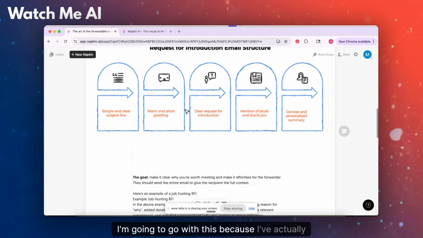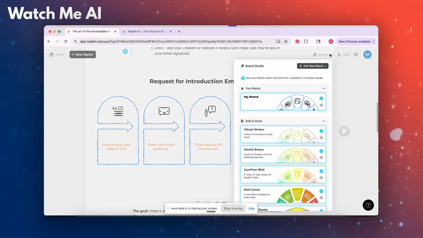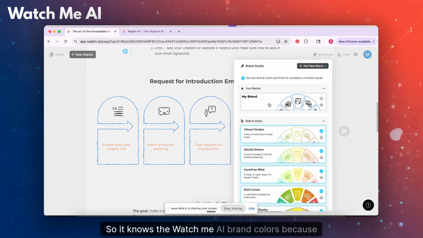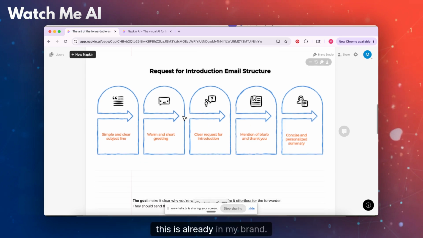I'm going to go with this because I've actually already put my branding into the brand studio. So it knows the Watch Me AI brand colors because I've put them in here. And so you can do that with your own brand. You can choose your brand colors. You can have it infer them from your website. But anyway, this is already in my brand.